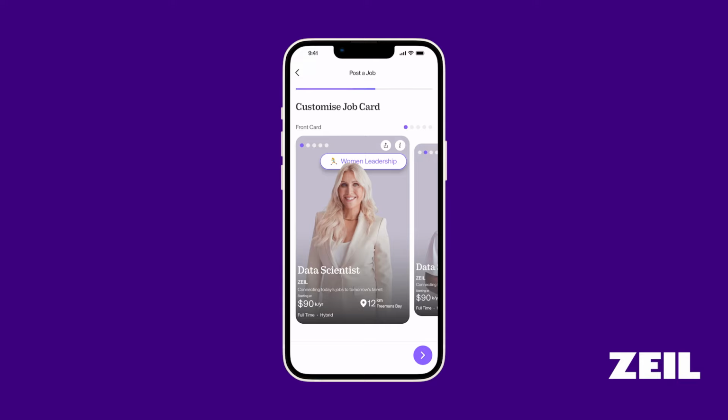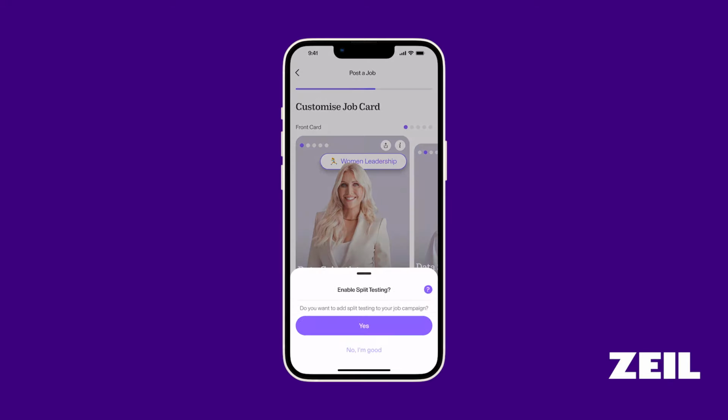Imagine you have two brilliant ideas for a job campaign but can't decide which one will be more appealing to candidates. Why not use both and let your audience decide? This is what split testing allows you to do.